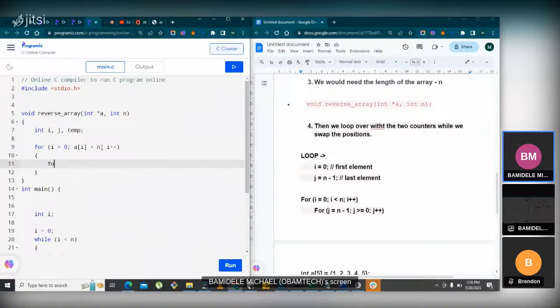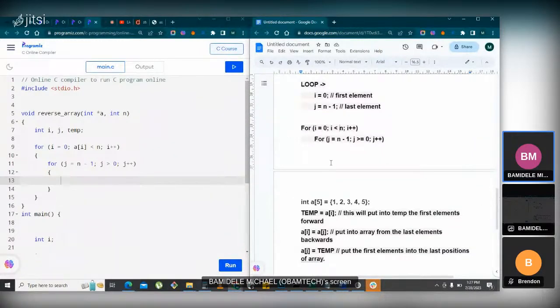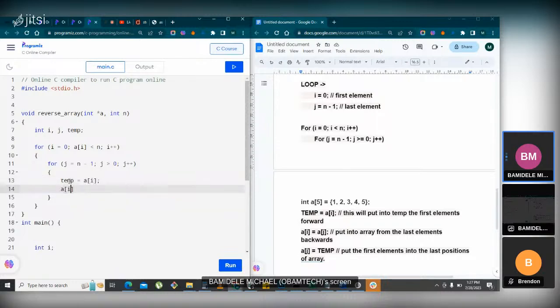We'll do another for loop, that is j is equal to n minus 1, j is greater than 0, j plus plus. And now from here we'll say temp is equal to a at position of i, and a at position of i is equal to... okay, now we can't do j plus plus here because we are moving backward, so we have to do j minus minus. We are moving backward because we are going back to 0.